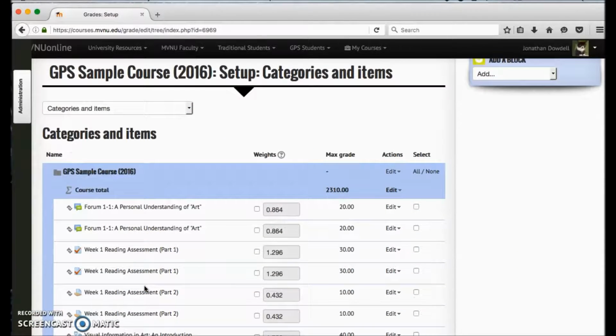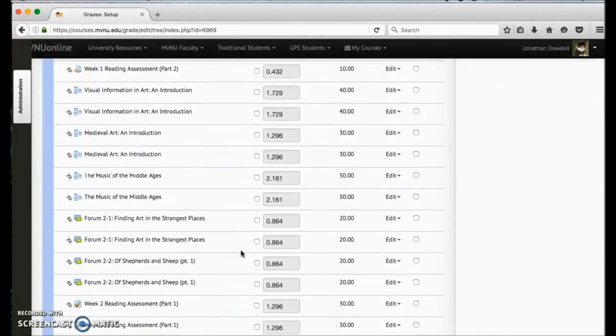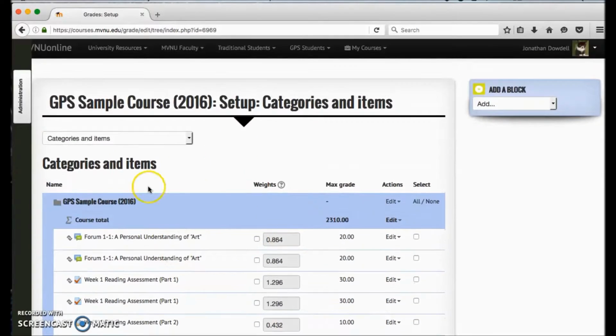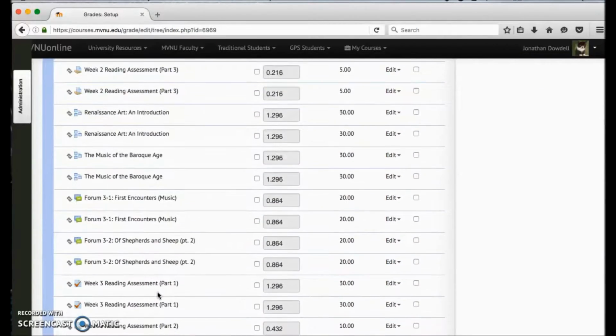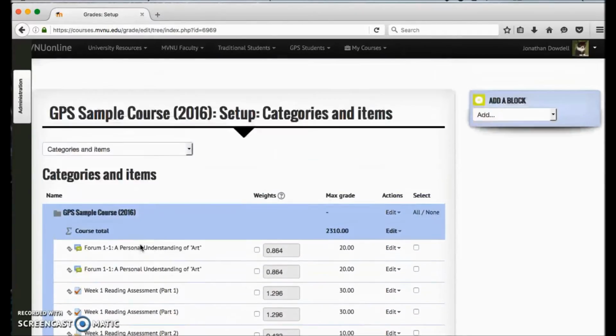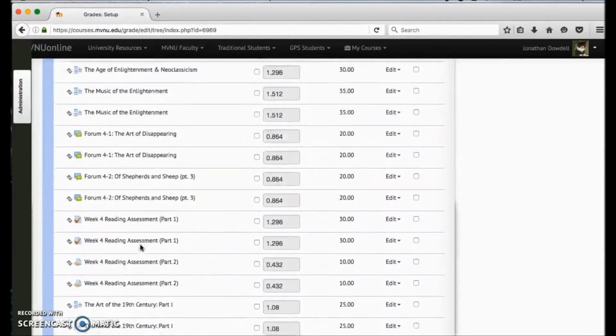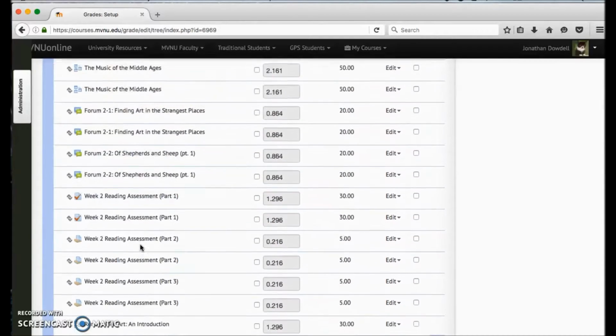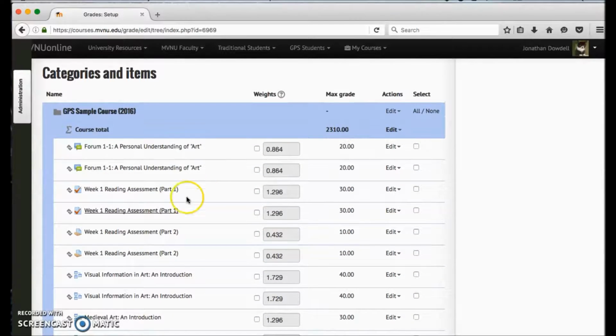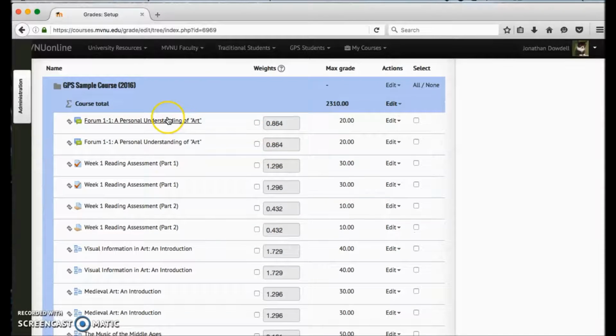This page will list all the resources and assignments, graded material-wise, in the course that is listed in our gradebook on this page itself. From here, we can go through and figure out where our categories are. As you see right now, there are no categories for this course. Everything is compiled into the course total, and we have all of our weights in for our specific assignments throughout the course, with their max grade being represented just to the right of it.